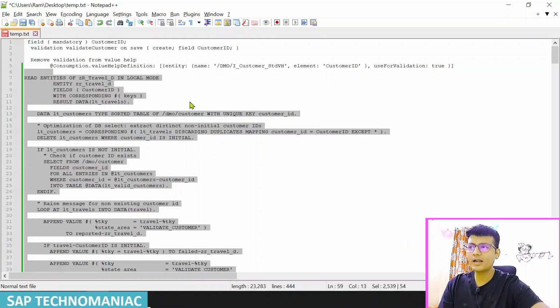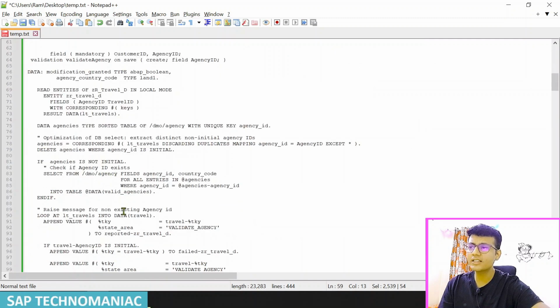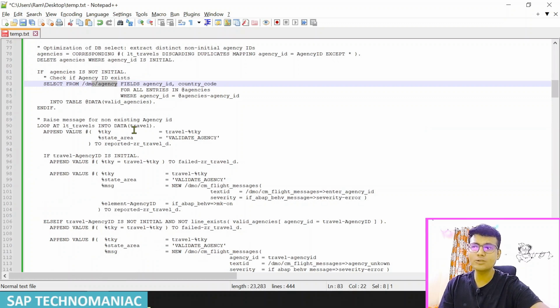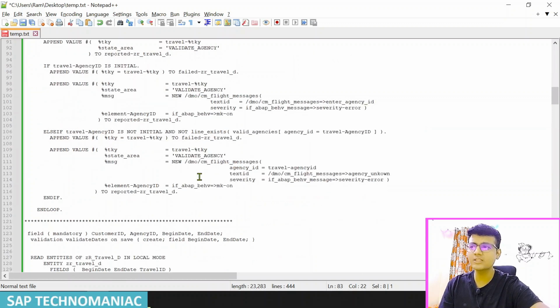For that we have to write almost similar code. Instead of reading the data from the customer, we have to read the data from the agency table. We have to read the travel entity, pass all the unique agency IDs, and see if it is initial, we have a different kind of message, and if that agency ID does not exist, then there is a different kind of message. That also you can implement. I will write this code and put it on my GitHub. You can check from there.